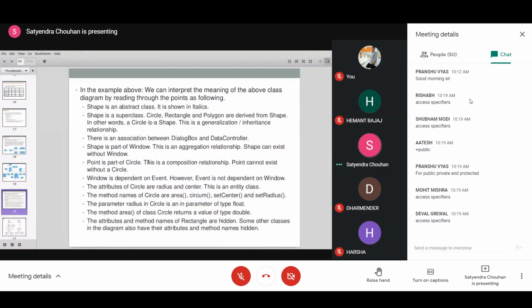This is a composition, so the point cannot exist without a circle. Window is dependent on event. However, event is not dependent on window.